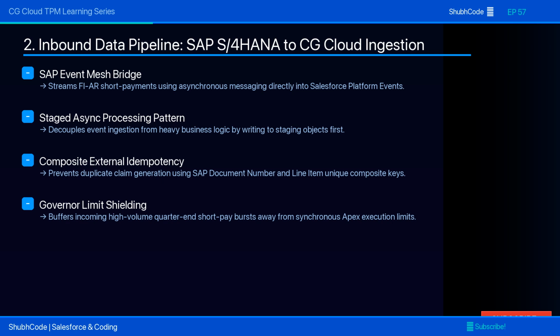staging_deduction__c. Why? Because high-volume deduction bursts during end-of-quarter pushes will easily hit Apex CPU governor limits if processed synchronously. Take a look at this payload mapping: string external key equals SAP doc number plus line item, claim__c claim equals new claim__c, external_dispute_ID__c equals external key, amount__c equals dispute AMT. By enforcing an external ID composite key, we guarantee total idempotency and eliminate duplicate claim creation even during retry storms.